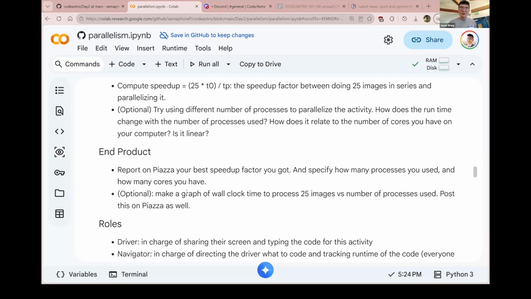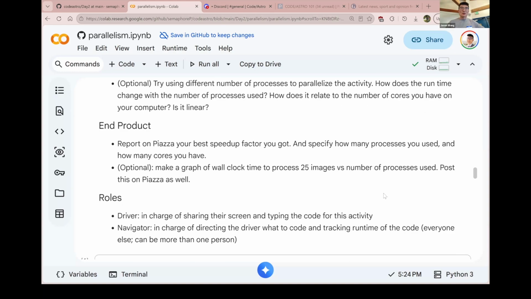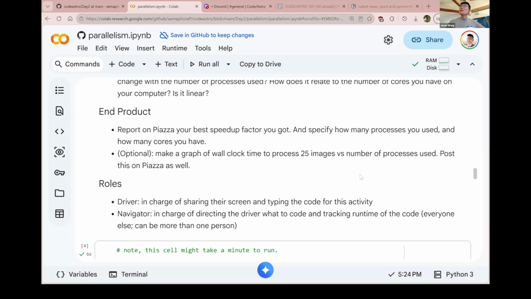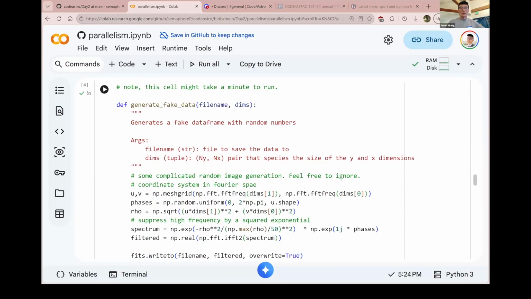If you have really a lot of time, make a graph of the wall clock time it takes to process 25 images versus the number of processes used in your process pool. You can post this on Piazza as well. Let's do this in groups. If you're around with your project groups, do it with your project groups. Use your normal pair programming setting.